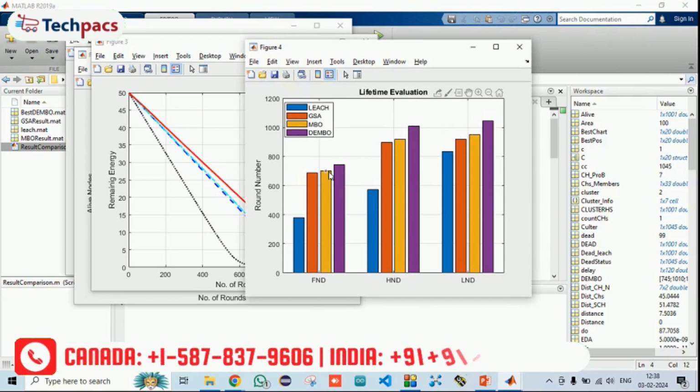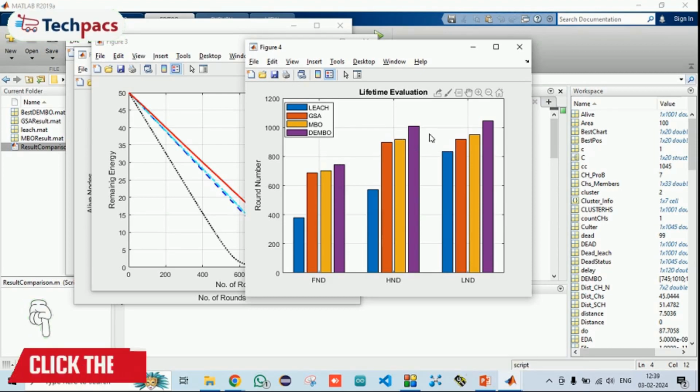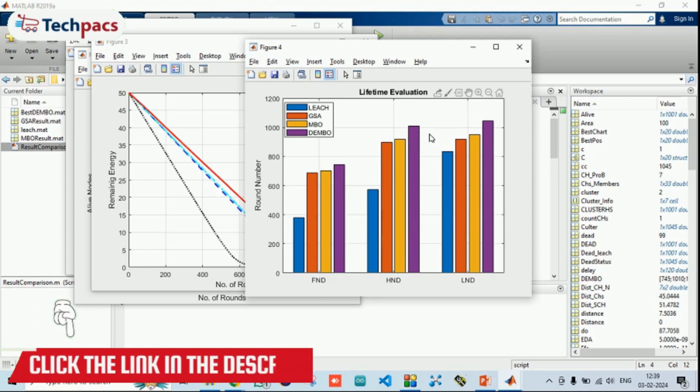But in every case, you can see why we have improved the MBO, because MBO is achieving better results in comparison to GSA. So further modifications are still possible. For that information, stay tuned to our channel, and you can contact us directly for the details. Real-time industrial applications or researchers can contact us directly.